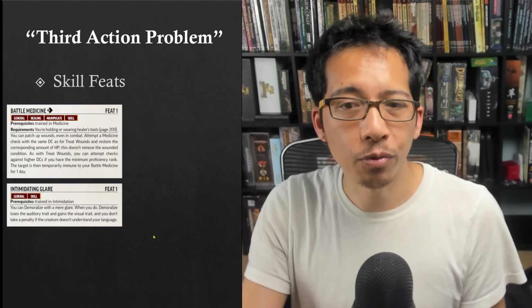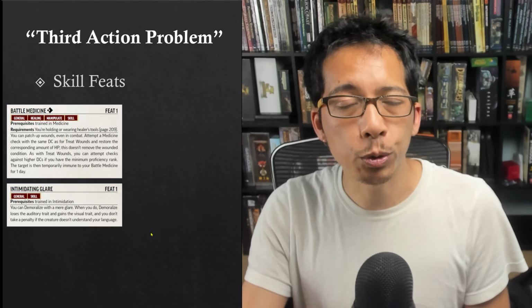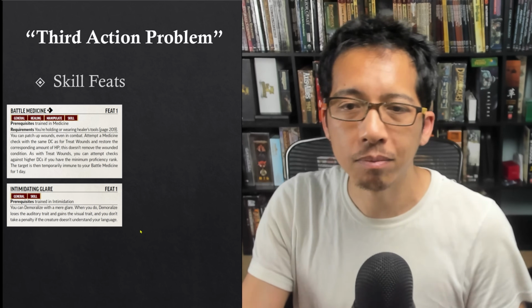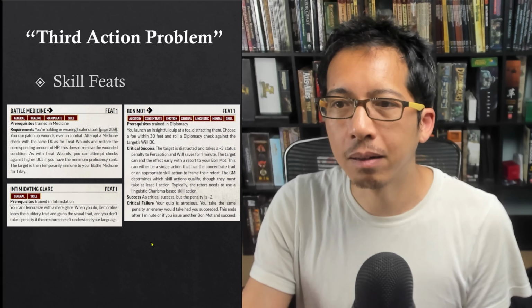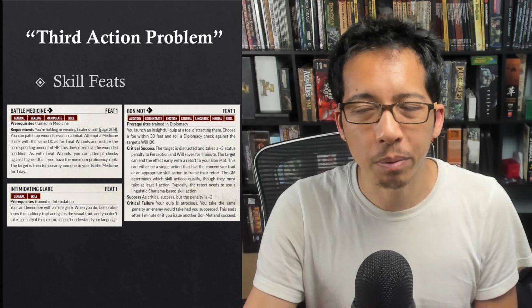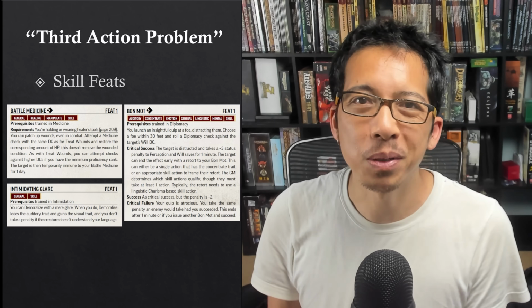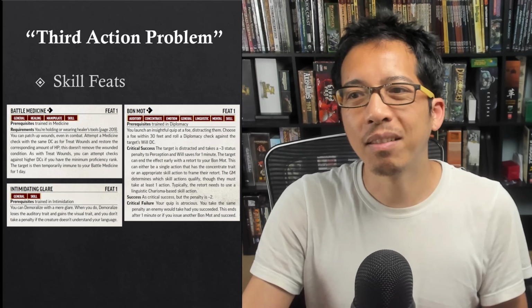Another is Intimidating Glare, to avoid that -4 penalty when you don't share a language with somebody you're trying to demoralize that I talked about a second ago. And this next one came out in the second book for Pathfinder, the Advanced Player's Guide, called Bon Mot, where you insult an enemy and give them a penalty to their perception and will saves, a fat penalty as well.